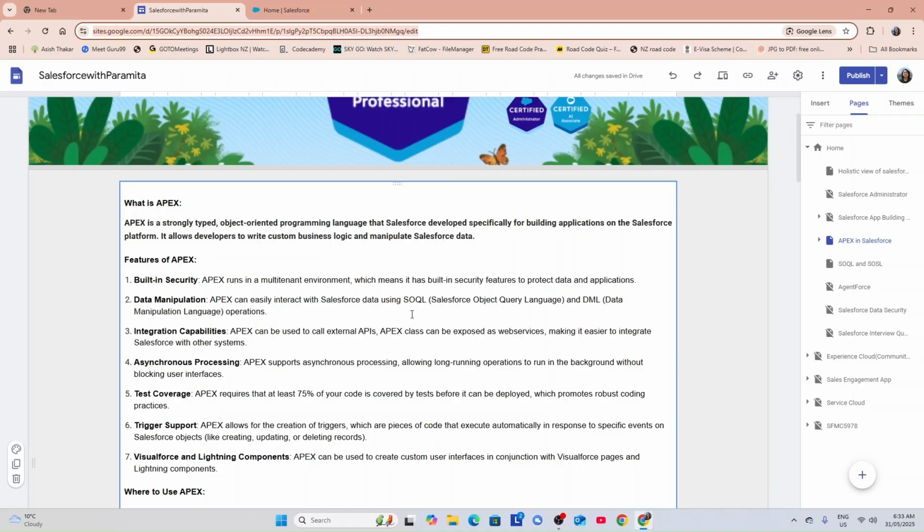And then asynchronous Apex. Asynchronous Apex means some process will run in the background so that it will not block other operations from running. There are a lot of purposes for which we sometimes use asynchronous Apex. It also helps with governor limits. We'll discuss later what governor limits are and how we can cope with them. And then test coverage: when we write Apex classes and triggers in Salesforce, before deployment there is a limitation that we have to test them properly.